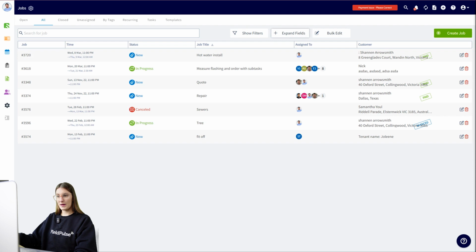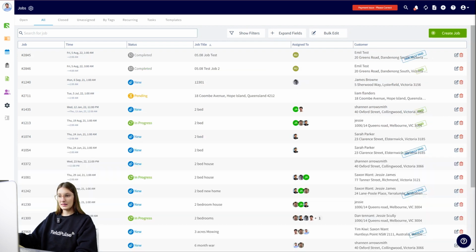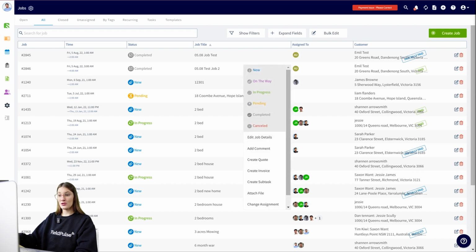Once again, we have the expand and the bulk edit feature for jobs as well. And lastly, on your jobs list, you can right click as well. So if you need to change any of these statuses, edit job details, add a quick comment, create a quote, invoice, subtask, attach file, change the assignment, or open in a new tab, you can do so via the right click feature.